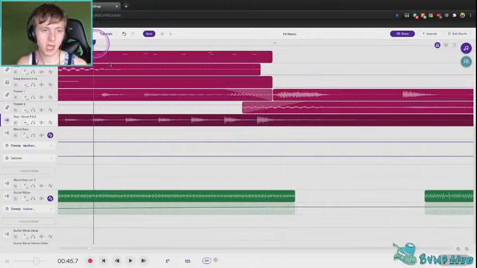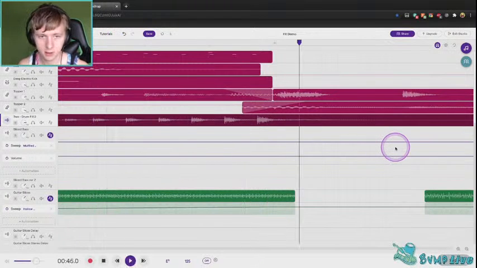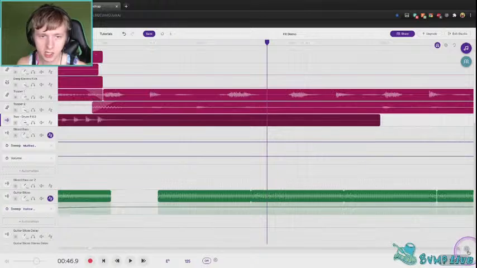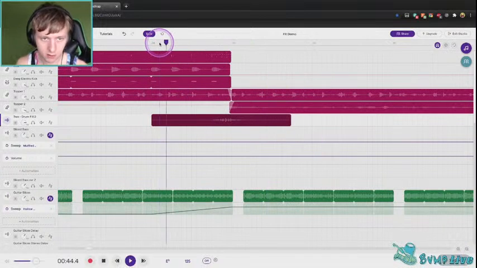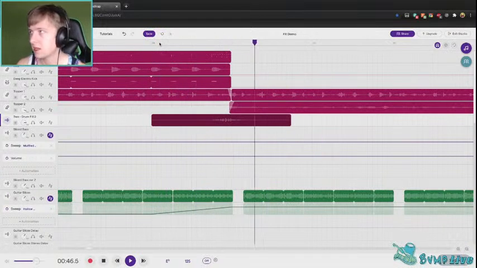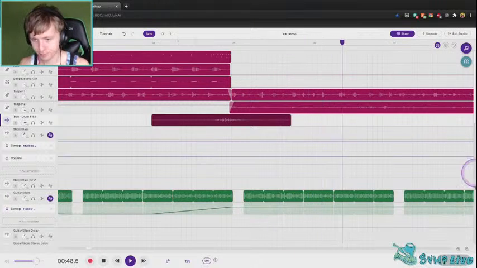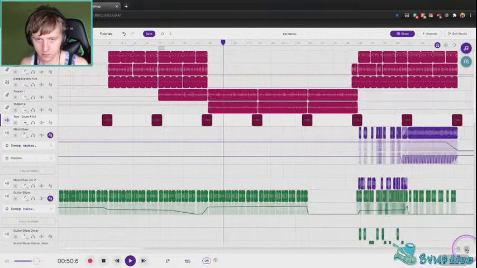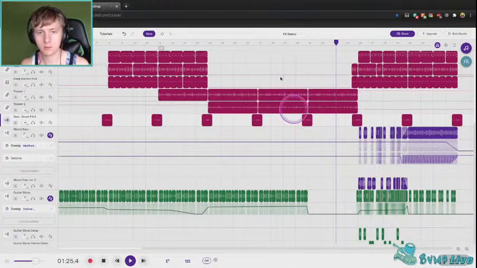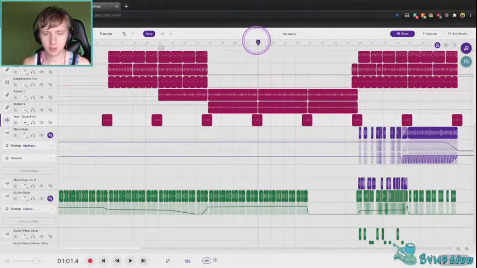Beautiful. That moved all of them back because they're all selected. And we should get a little bit better of a transition now. Yeah, that's a little cleaner. Cool. Alright, let's not skip ahead.